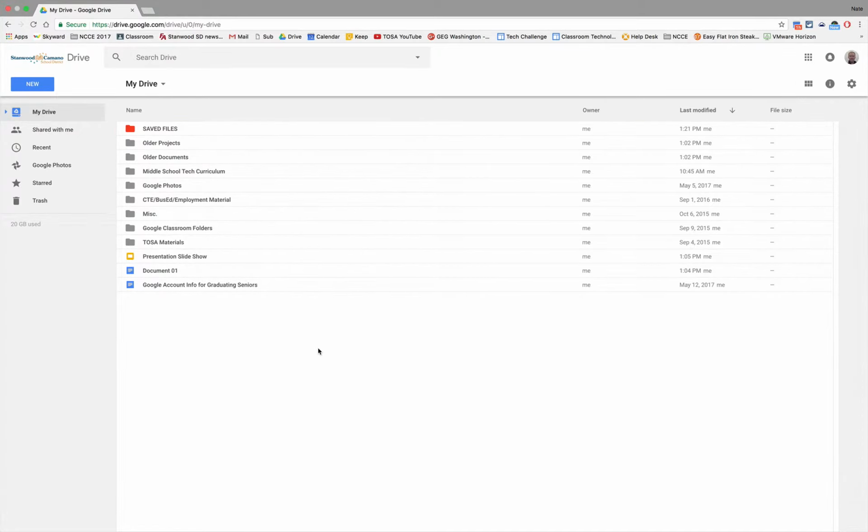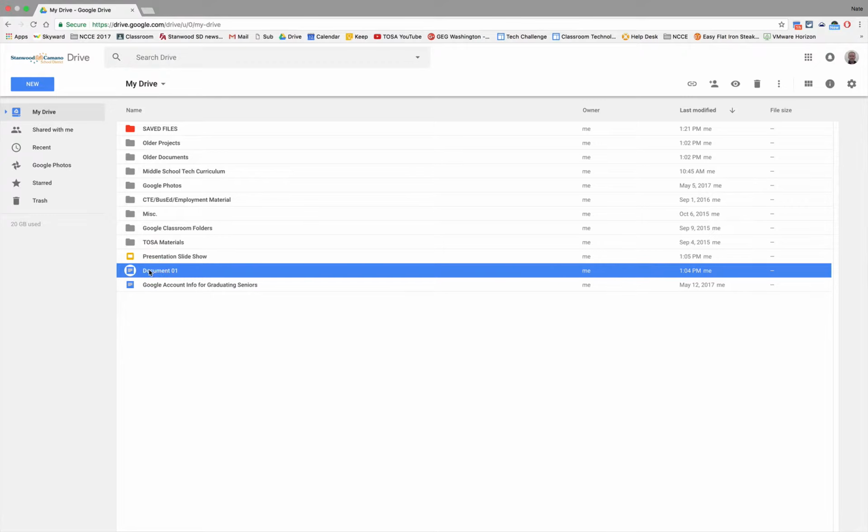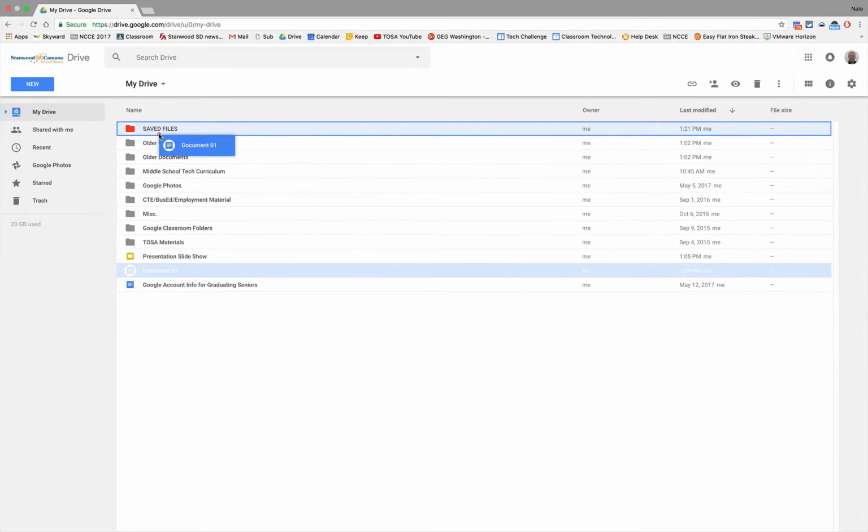Okay, so what we're going to do is we're going to look through our drive and put any files we want to save into the Saved Files folder. So as an example, I want to save this document right here. I'm just going to drag it up and drop it in there.